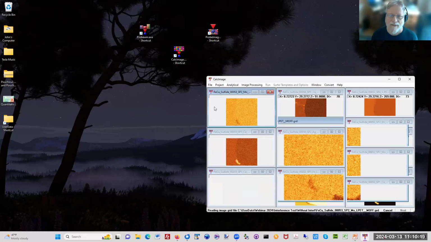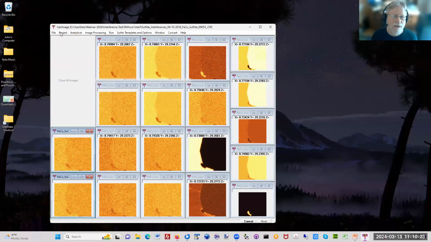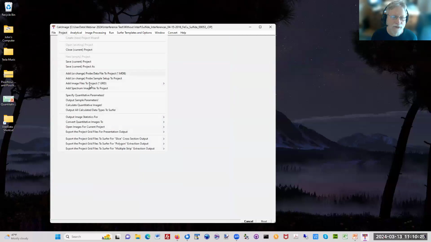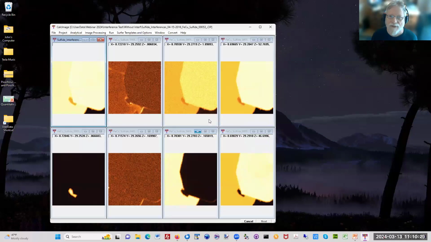And if I close all these images here and open up just the quant images, you'll see that this is the molybdenum, right? Where's the molybdenum here?